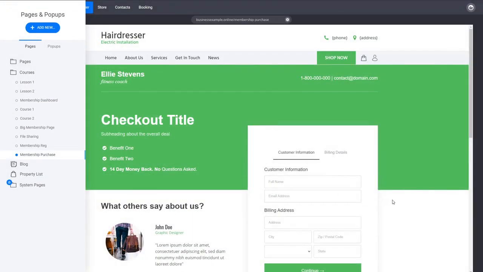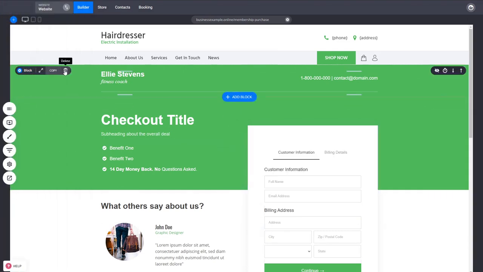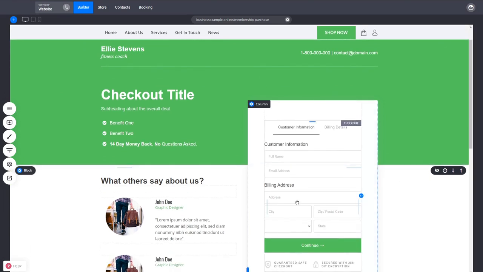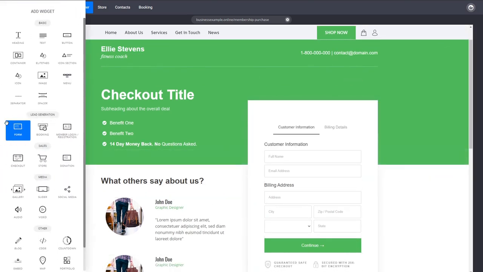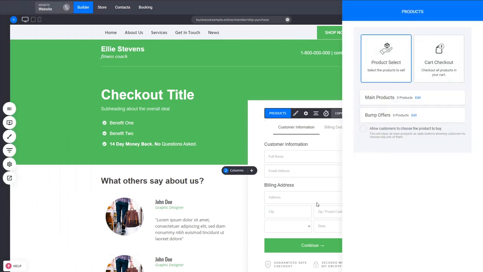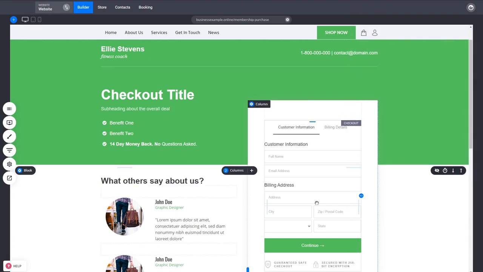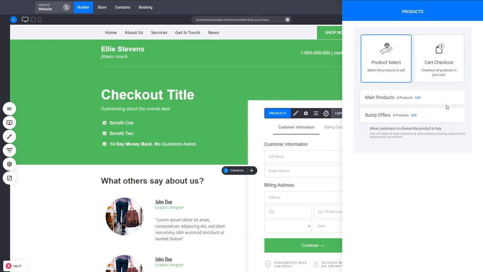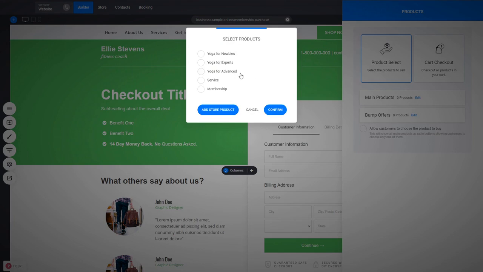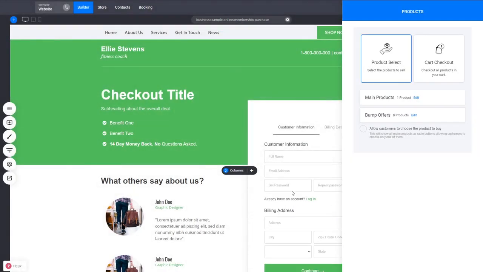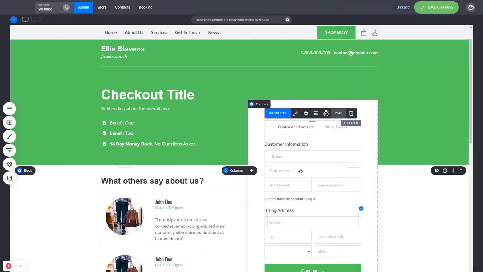So basically this is our membership purchase page, the page where people would be purchasing this course. This is our checkout widget, which is a widget that you can add to any page that you want. This widget will allow you to start collecting payments. In our case, we want to sell our course. So in our widget, when you double click, you can select which product you want to sell. Here we have to select the main product. So we can select the membership product that we just created and click on confirm. That's it. Now you can start selling this product.